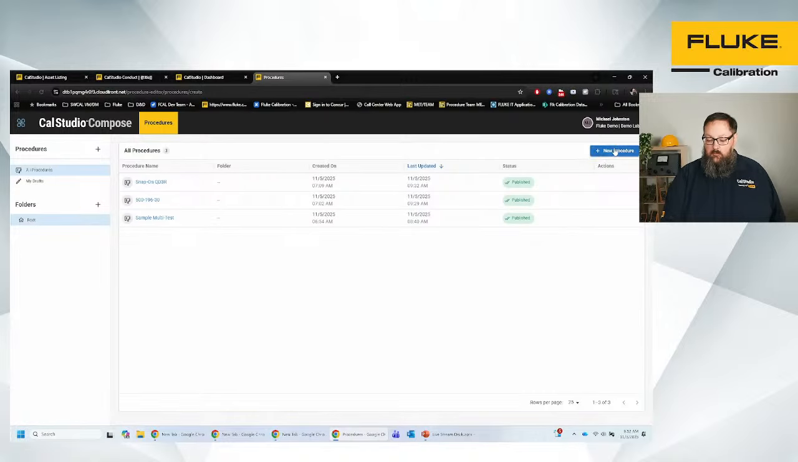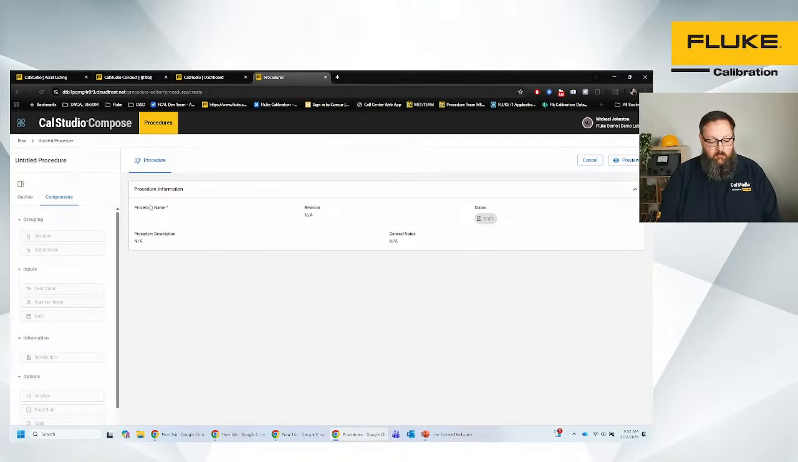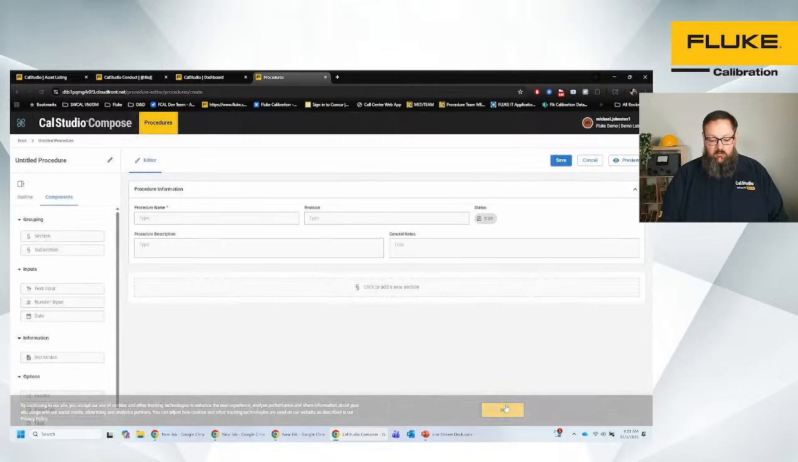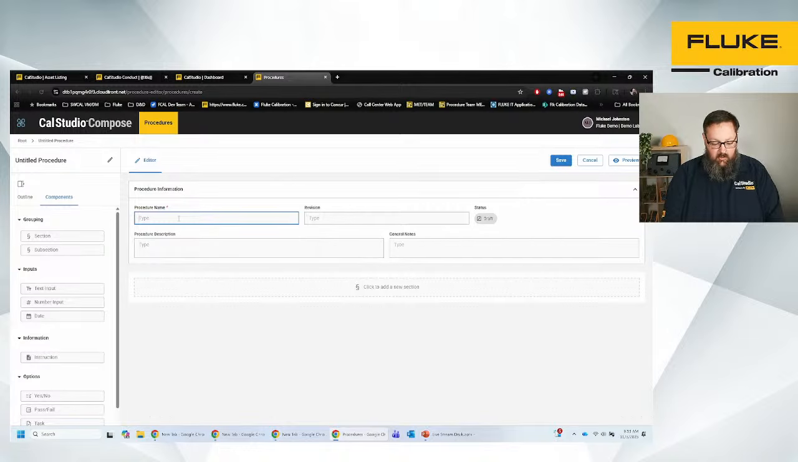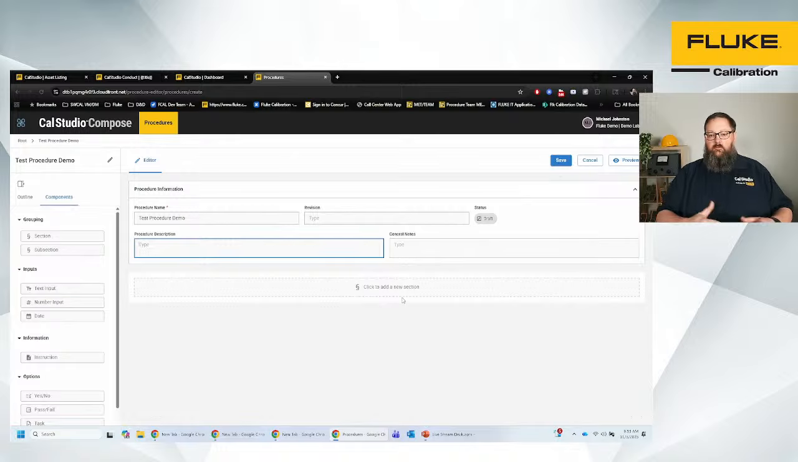As I'm going to start a new procedure here, I'm just going to demo how to do that from the beginning, which I think I probably messed up by switching. There we go. Test procedure demo. So we can keep track of things like what is this procedure for.